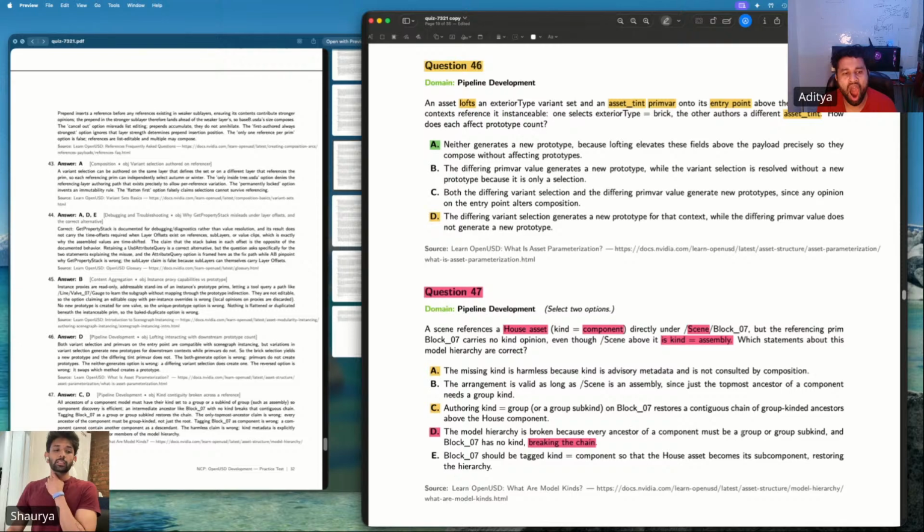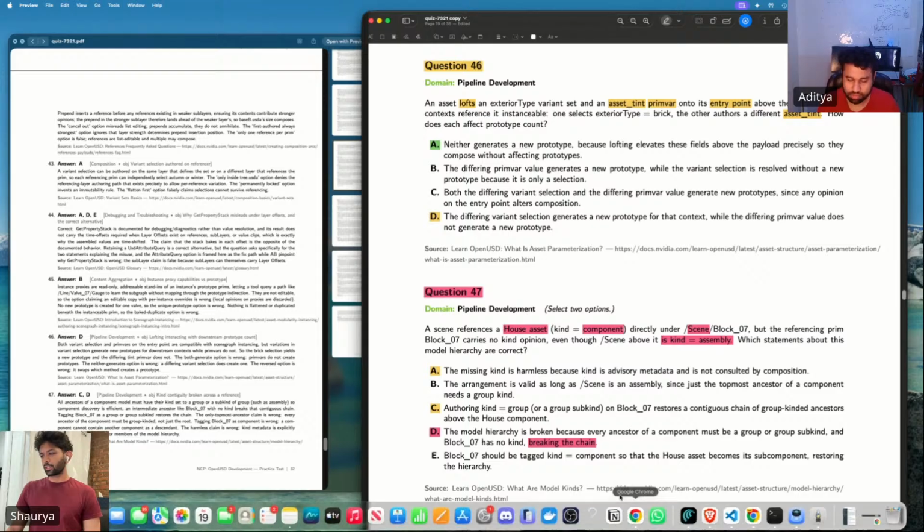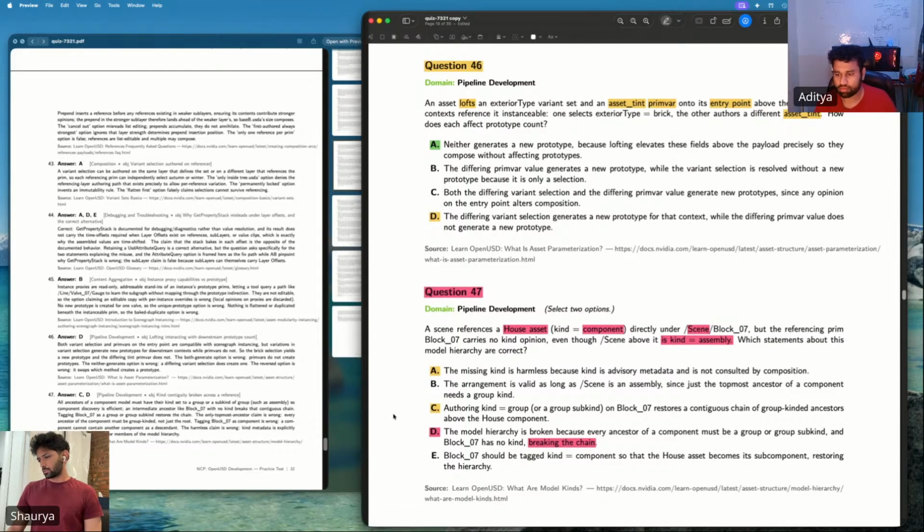But my question is, will this affect composition? Like, will the composition be affected due to this? No, I think composition won't be affected with this because that's only for metadata purposes. But authoring kind equal to group on block 7 restores the contiguous chain of group kinds. No, composition won't be affected at all because this is purely a reference part.